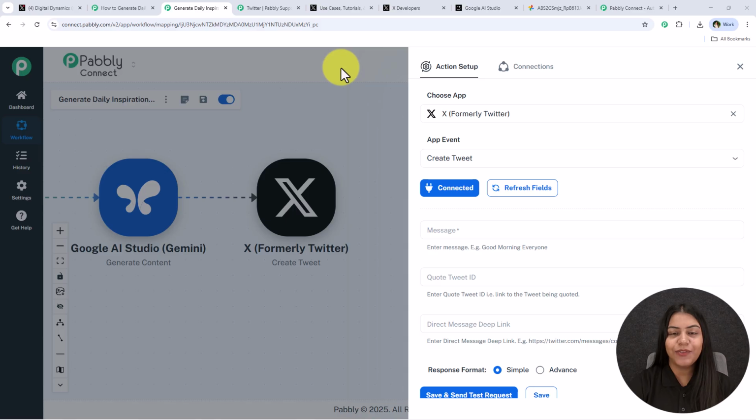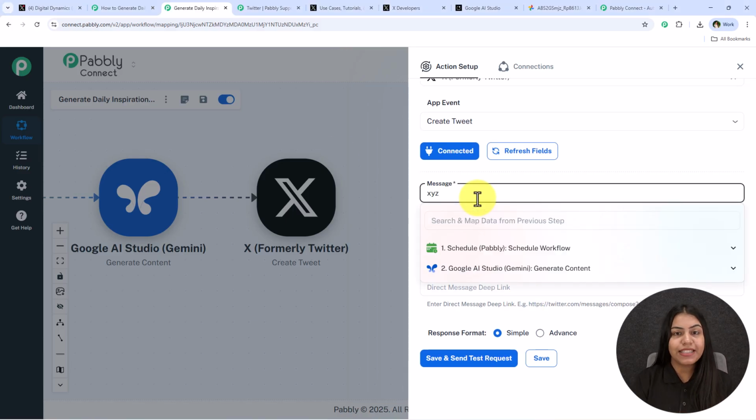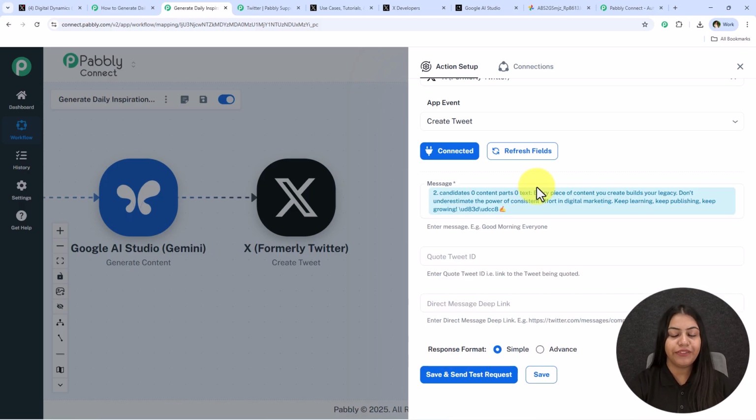Now let's post what Gemini generated on our X account, but we're not going to do it manually. I'm not going to enter the message manually right over here by typing it, but instead we are going to map it. So you must be wondering what mapping is. Mapping is a method by Pabbly which means inserting the data from the previous step. When we insert the data from the previous step, our data automatically becomes dynamic and changes with every new response received. So I've simply mapped this message with the Gemini generated content. Now it is asking me for the code, tweet ID and direct message deep link. Both of these are not required, but if you wish, you can definitely enter them right over here.